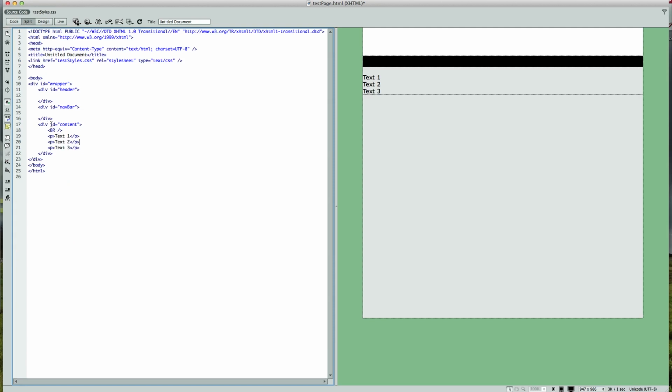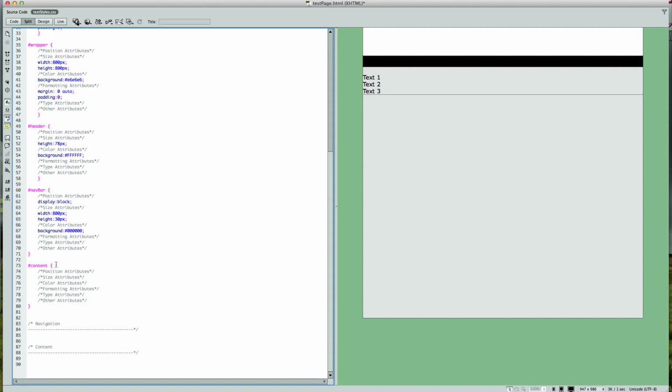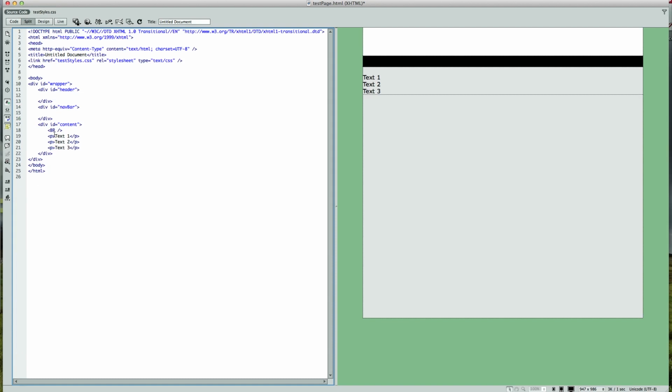and look, we have a content div, but we have no styling on it yet. And that's fine, because actually I don't want to style the content right now. I want to style the paragraphs that are inside of the content div. And what we're going to do is talk about floating an element in cascading style sheets. And we're also going to talk about the margin and the padding of an element.